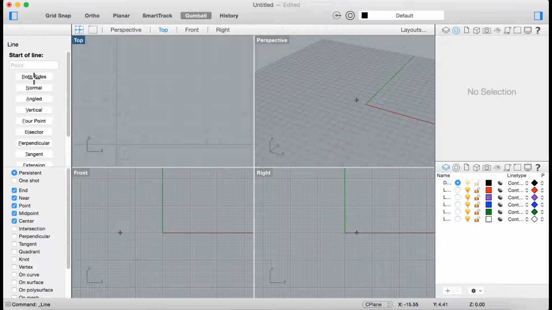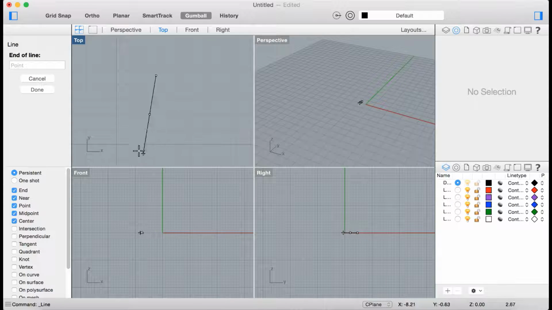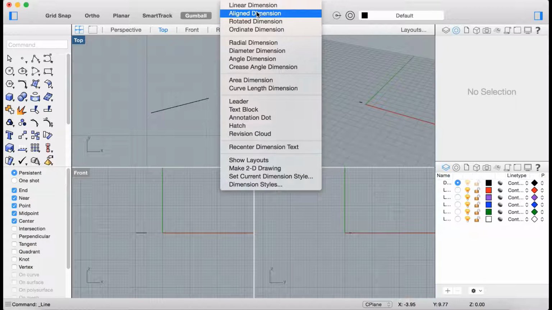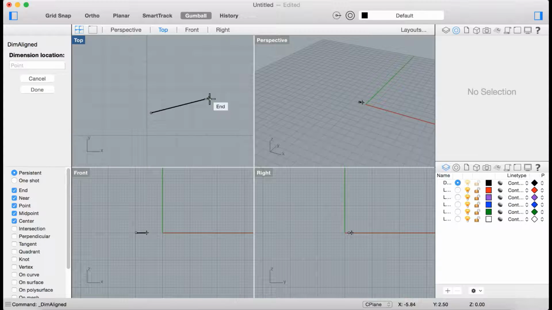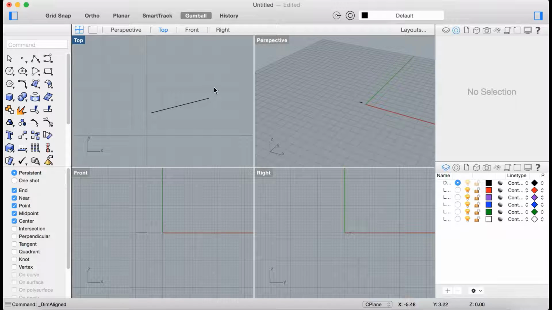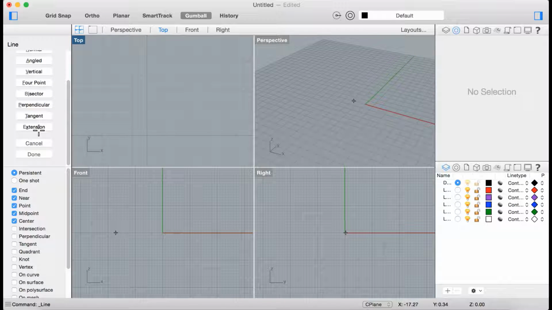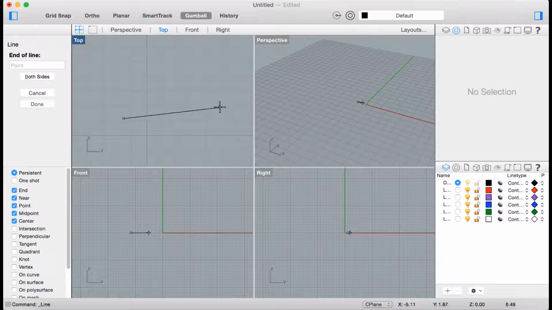So if I say both sides, it's basically making a line which starts from the middle and is making a both sided line. So if I write 2 meters, it's actually making a 4 meter line. As you can see, 2 meters this way and 2 meters the other way. If I press again, as you can see, it's made a 4 meter line. If we look at this dimension, it should be perfectly 4 meters. And it starts from the middle. So that's that.